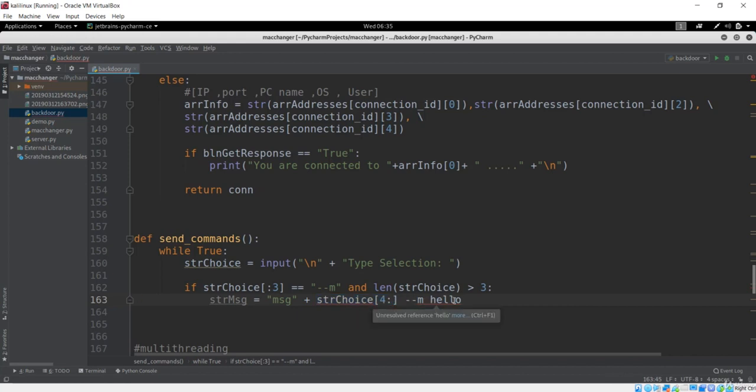The next thing is we now have to send this. We have this send method, which was the lambda function we created earlier in the lecture.